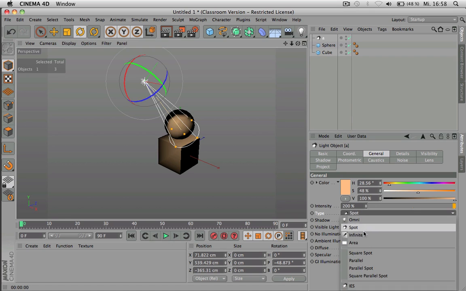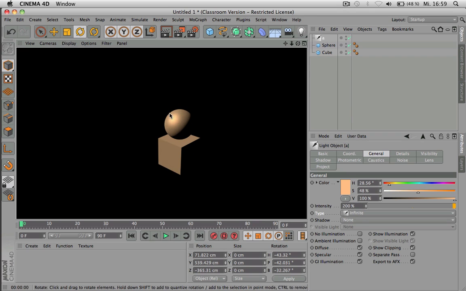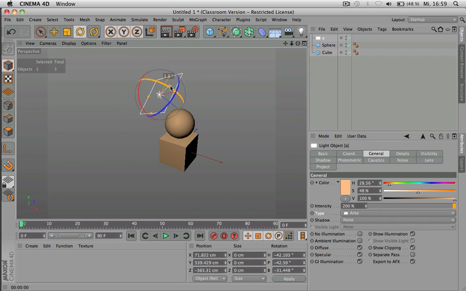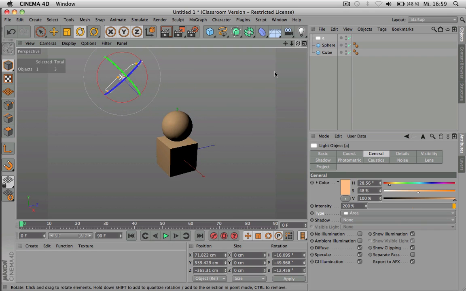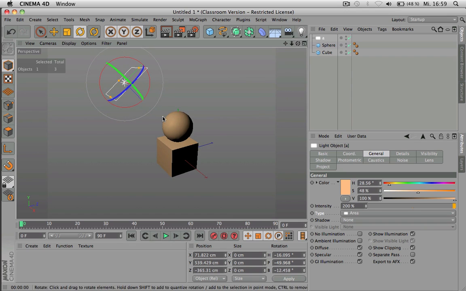Then there is an infinite light source, which needs a direction as well. This light source is really good for imitating sunlight. So the light comes in parallel rays from this direction. And then there is an area light, which looks like this. And the area light has a very, very soft way of illuminating our scene.